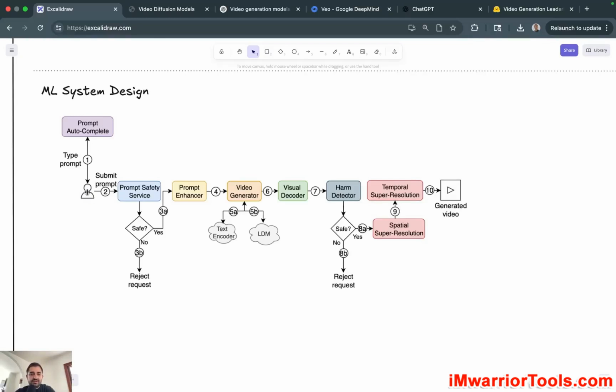And then when the user submits some prompt, first the prompt goes into some guardrails, or here we are calling it safety service. There are different terminologies. But basically this service is responsible to process the prompt and figure out if it's a safe prompt or not. If the prompt, for example, is asking for certain inappropriate videos, this component would identify it, and if it's not safe, it would reject the request. And if it's safe, now it would send it to the prompt enhancer.